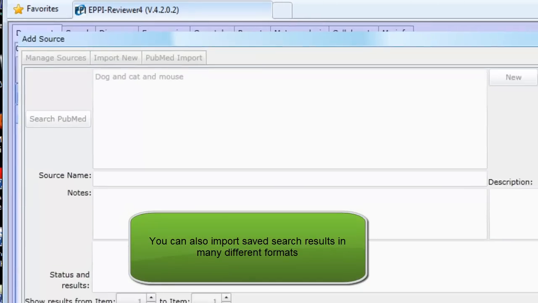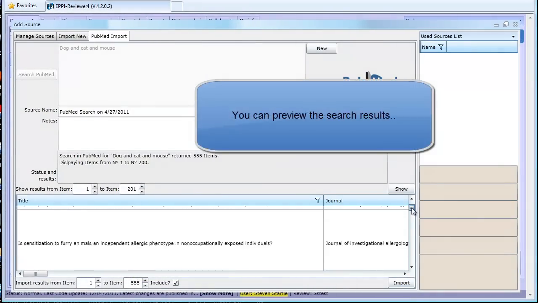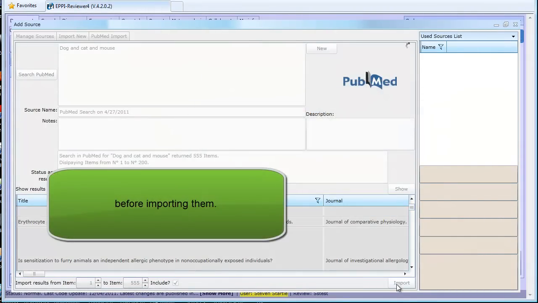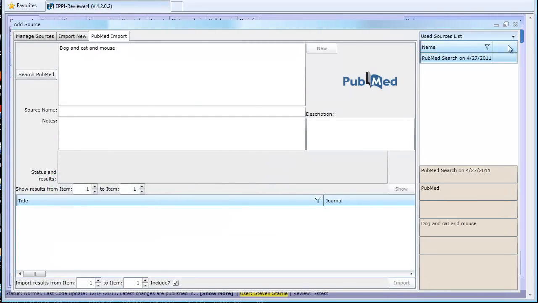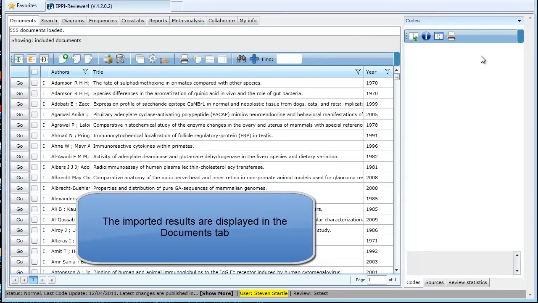Although we are running a search directly on PubMed, you can also import saved searches from many different databases using our import filters. The results of your search can be previewed at the bottom of the screen before clicking on the Import button. Now close the Add Source window. The imported items are displayed in the Documents tab.